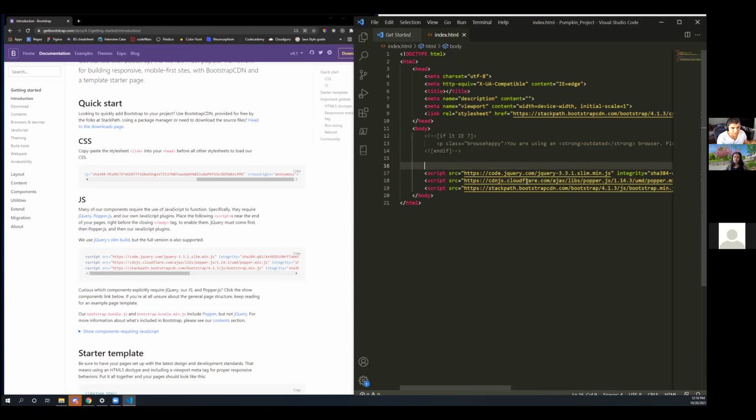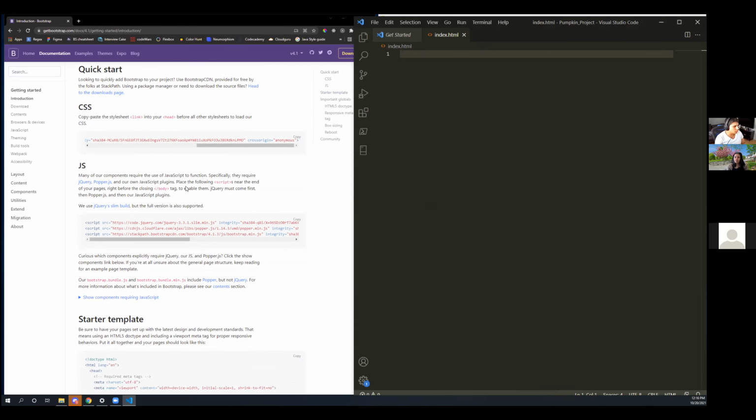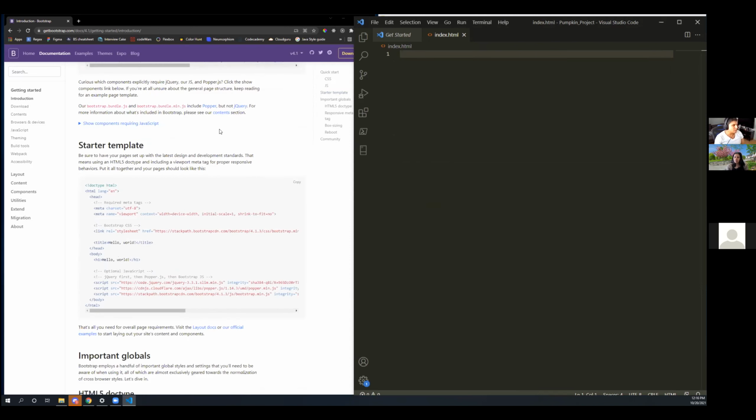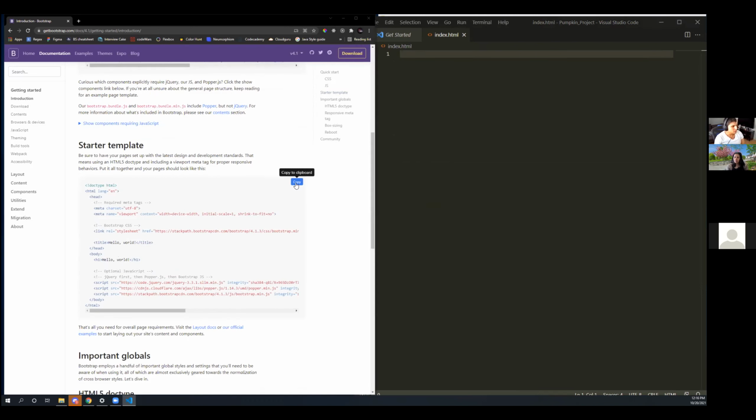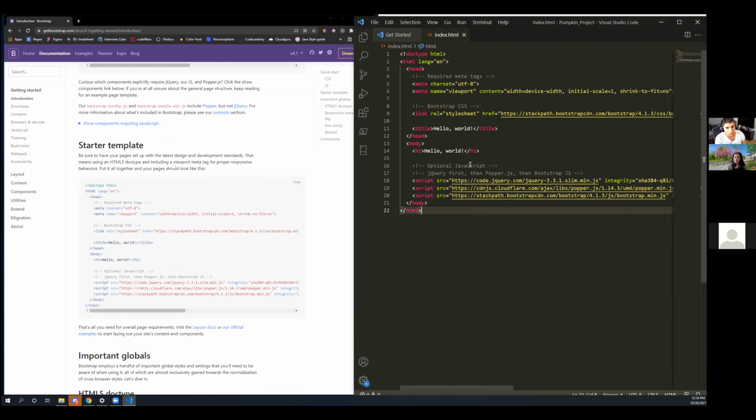Well, let's actually start from scratch, Ryan. I'm going to delete all this, and I'm just going to scroll down a little bit, and we see they have something called a starter template. Let's copy that starter template and just paste it, and it's ready to go automatically. And we can see exactly where they need to go. The scripts go in the bottom of the body, and the link goes in the head tag.